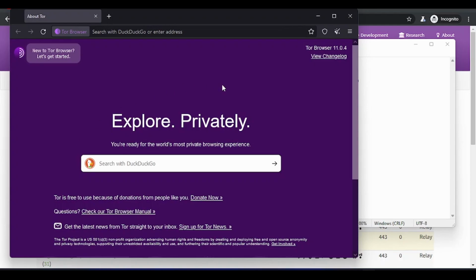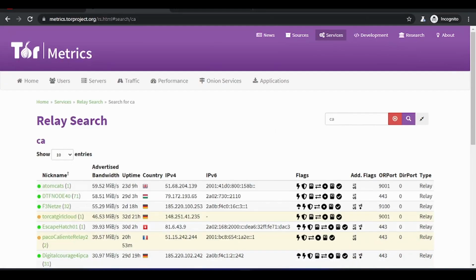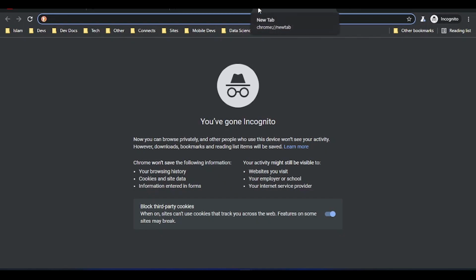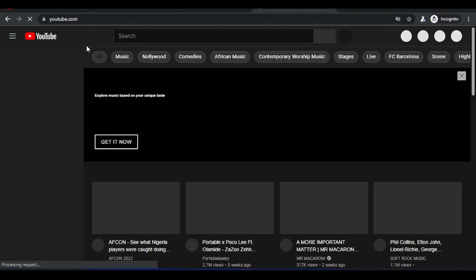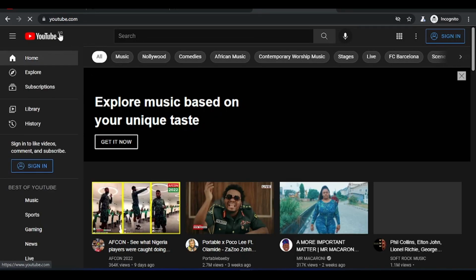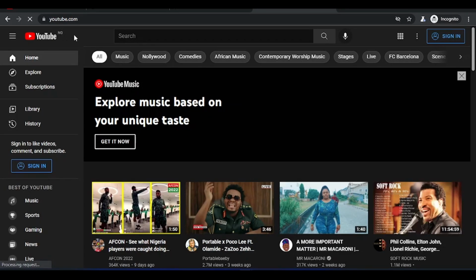What I will do now is go to my browser here. Let me go to YouTube. This is my own default browser, so you see it will attach my region, the current region I'm using. This is not Tor browser. So I'll open the same YouTube on my Tor browser. Let me open the Tor browser now.